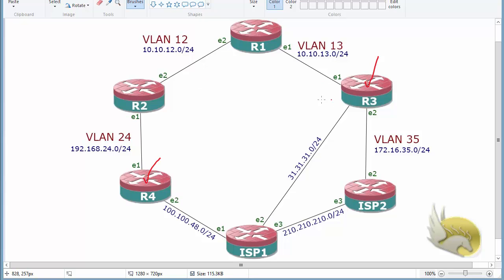But just to show you how I can do this, I need to send my traffic to router 1. Router 1 should know that to send this traffic to router 4's loopback 0, it needs to direct it to router 2. And router 2 should know that to send the traffic to router 4's loopback 0, it needs to direct the traffic this way. Okay? So let's go and start configuring.